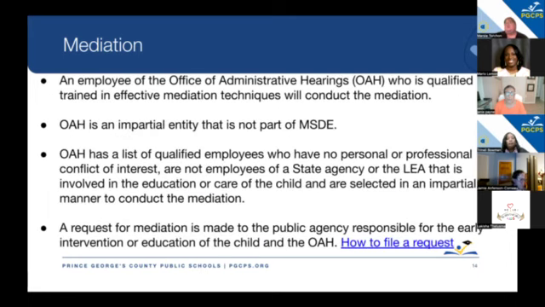We talked about the Office of Administrative Hearings. That person is qualified and trained in mediation. The Office of Administrative Hearings is not part of MSDE. They have a list of qualified employees who have no conflicts of interest. They're not part of us as the LEA, or the local education agency. And they are selected to be impartial to conduct the mediation. And then there's a link on this slide of how to file for a request as well.